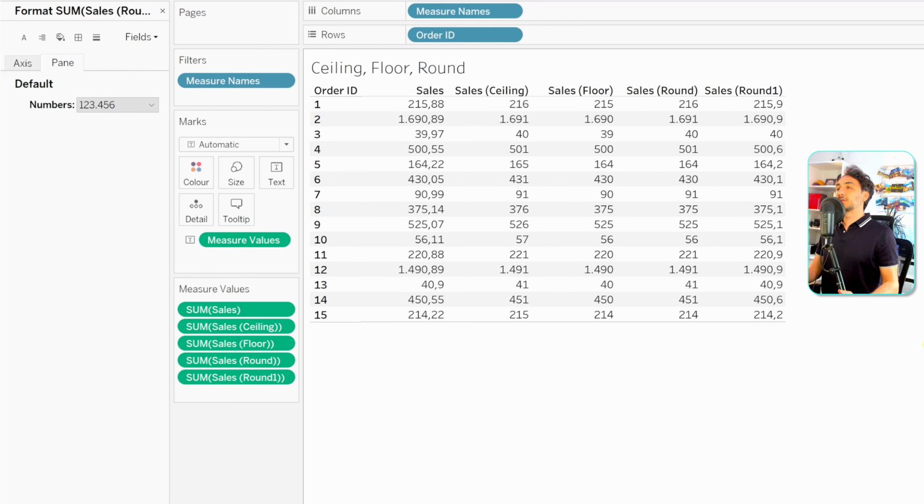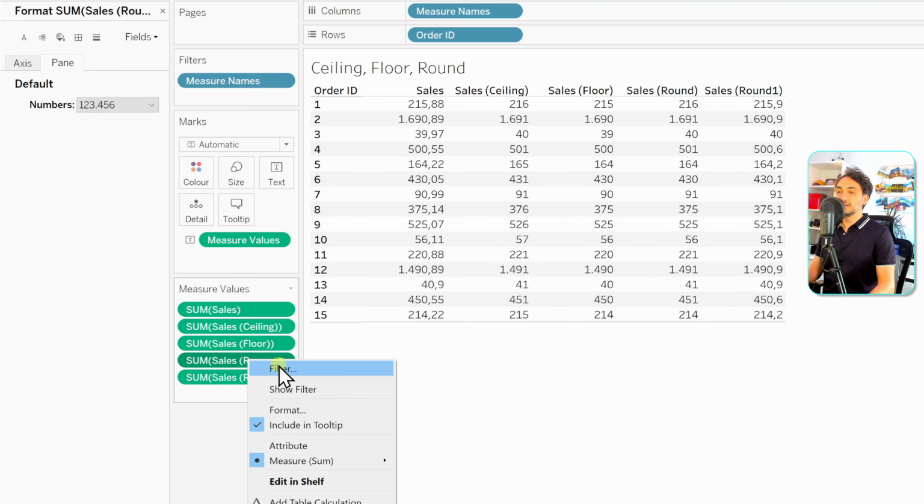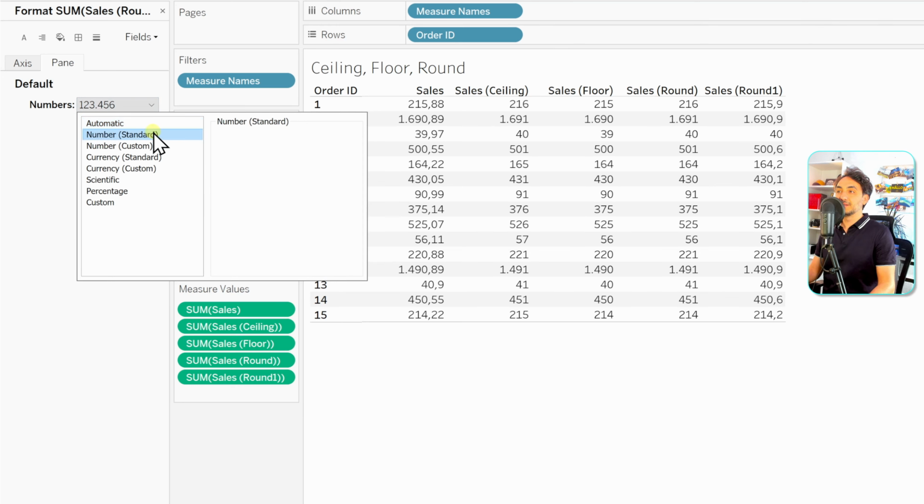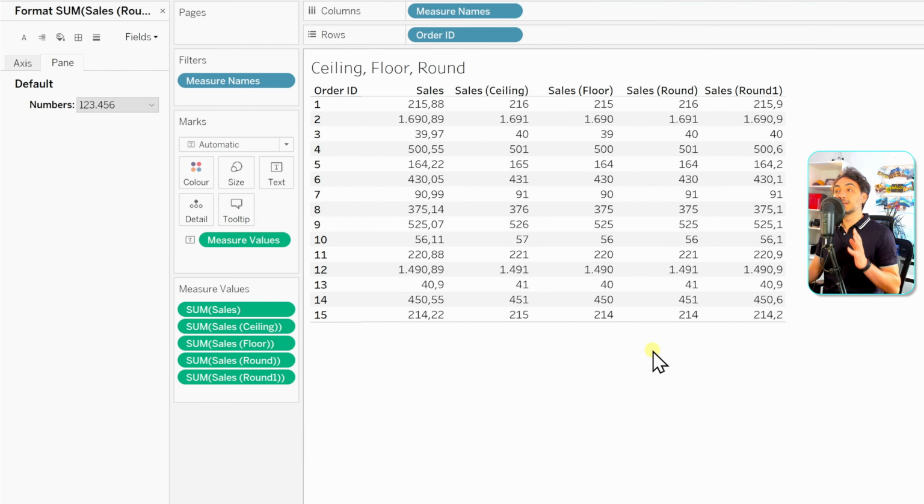But now you might say, okay, maybe the round field has decimals as well. So let's check the format. We're going to go to the round field over here and click format. And now if we bring it to standard, as you can see, nothing is changing. So that means we don't really have decimals, we have only a whole number.